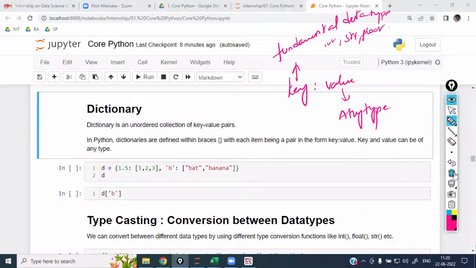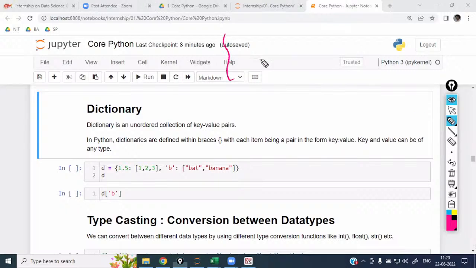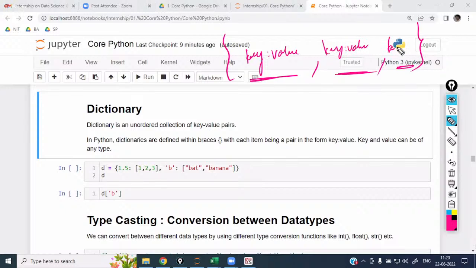And here, how the dictionary is assigned is, once again, curly brackets only, and it is separated by commas. Each value is separated by commas, but each item is a key value. Each item is called a key value. Key value, key value, key value. Like this you have to give.